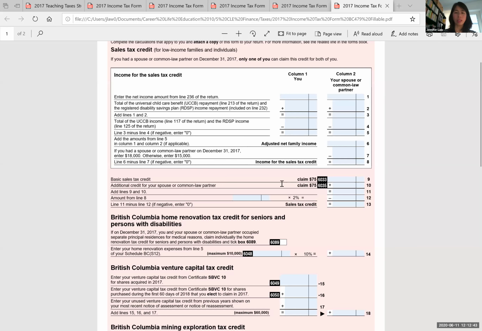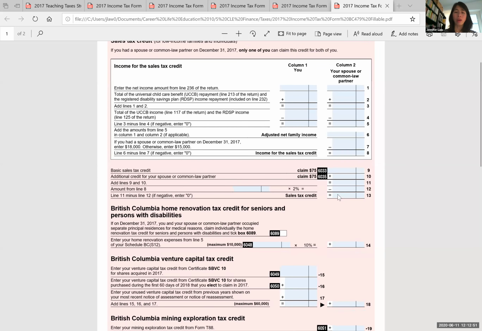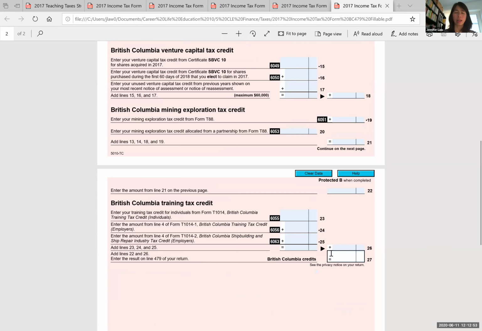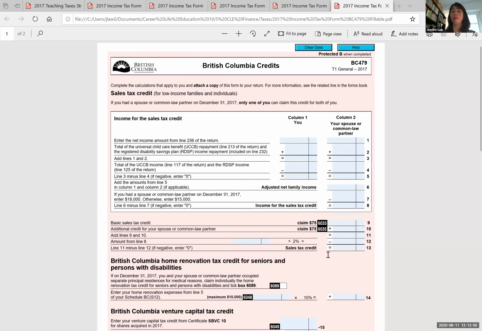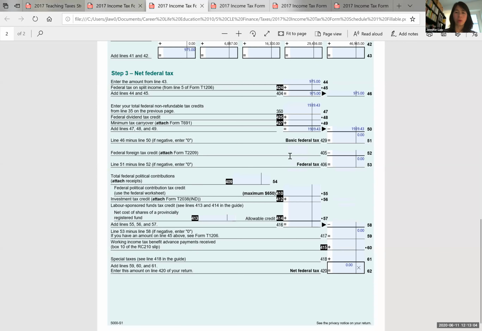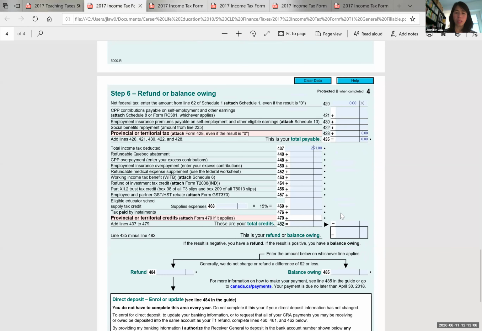Okay, so this is a sales tax credit. Because you are students right now, most of you will be able to claim the $75. You enter that in here, and you go through all of these boxes again, okay? For the purpose of this assignment, we will not be filling this in just because of time. So I'm going to go back to my T1 General, and we'll just assume that this is 0.